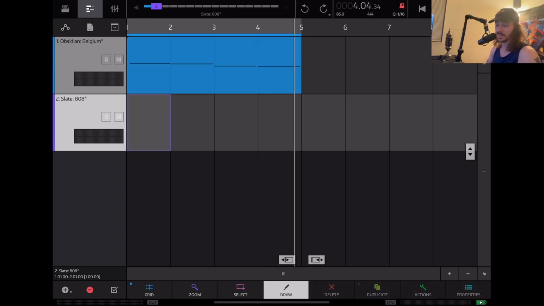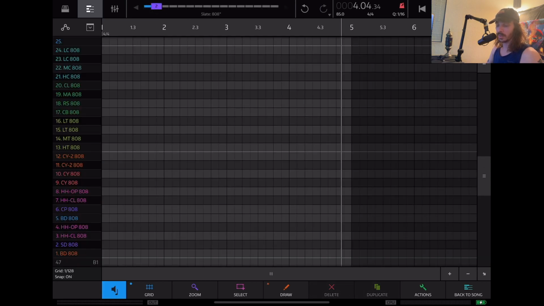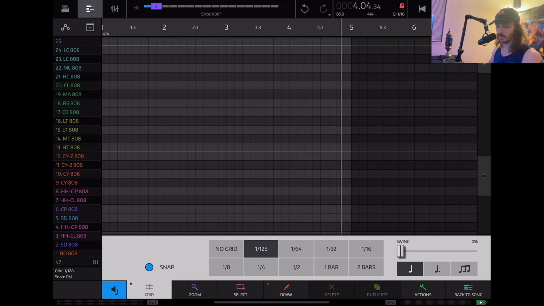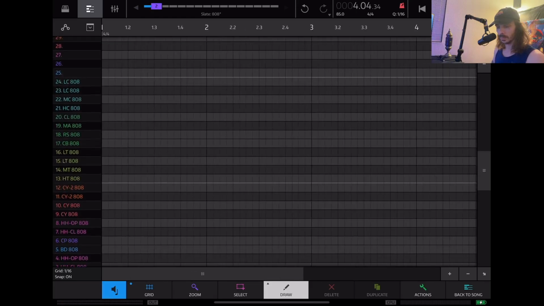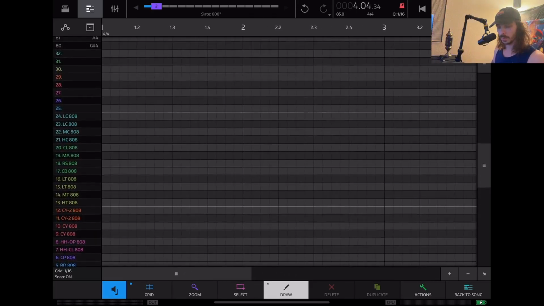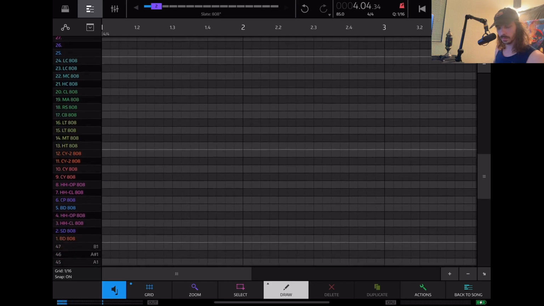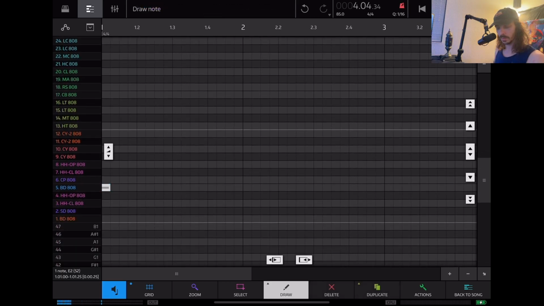So what I'm going to do instead, because that latency is just god-awful, is we're going to just program some drums real quick. So I'm going to set this grid to 1/16 and try not to embarrass myself again, but I'm going to hit the draw tool now and open this up. And we will find our kick. There we go. We can just go boom, boom, clap, clap, boom, clap. I think that's what we want here.